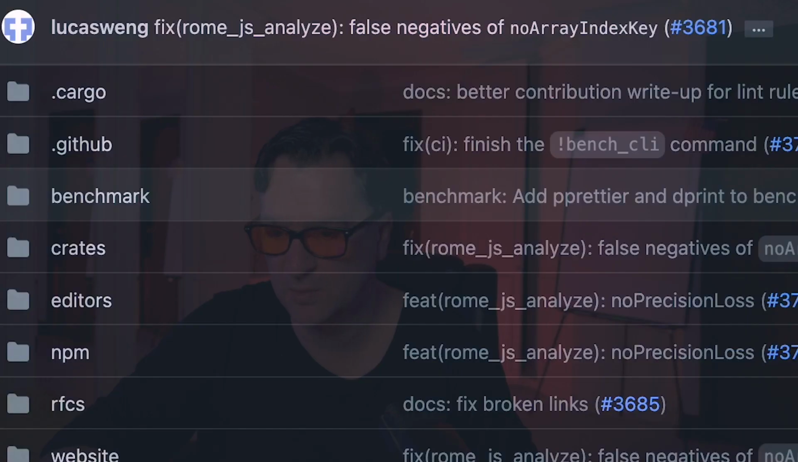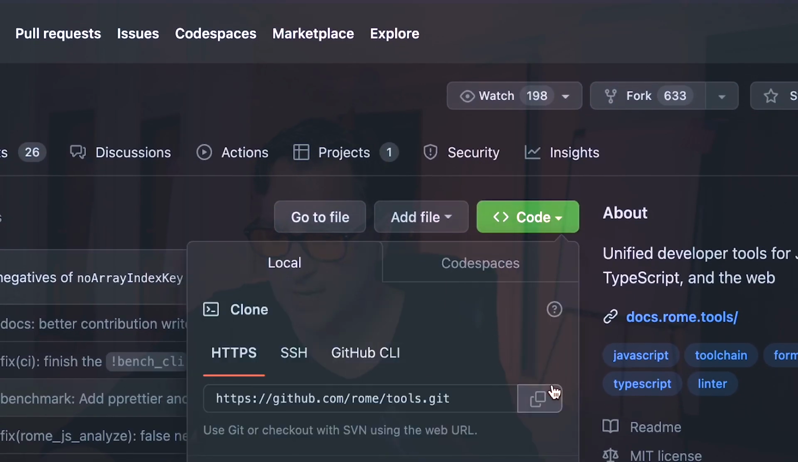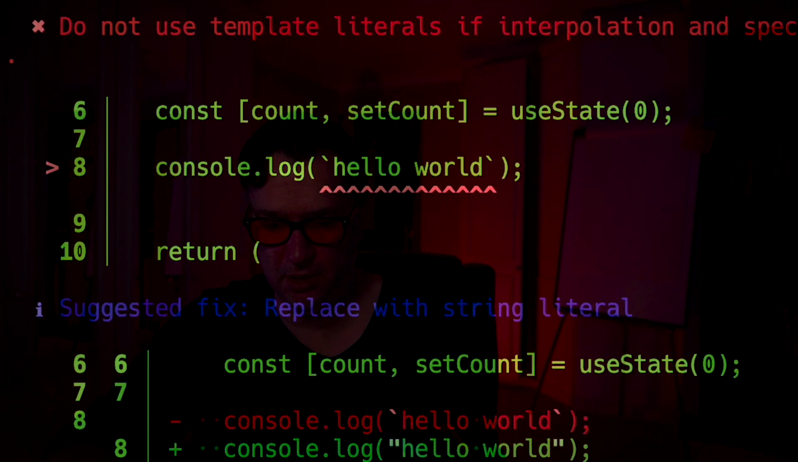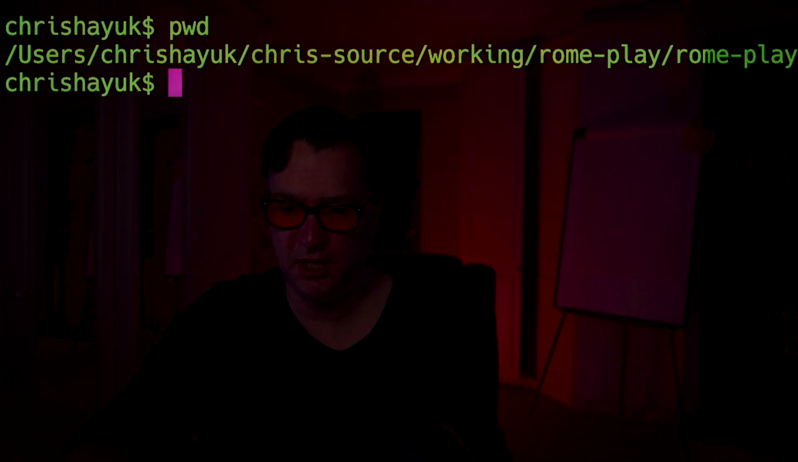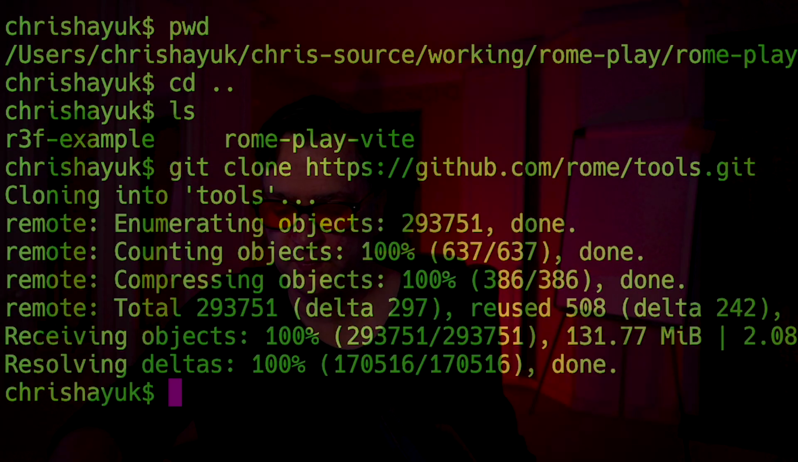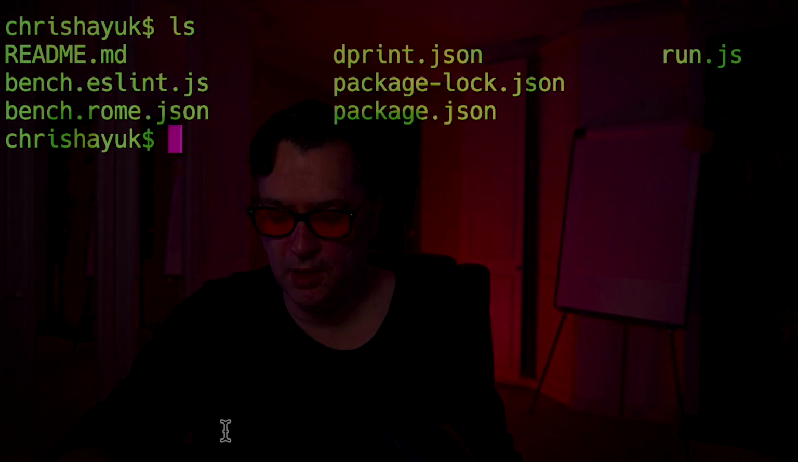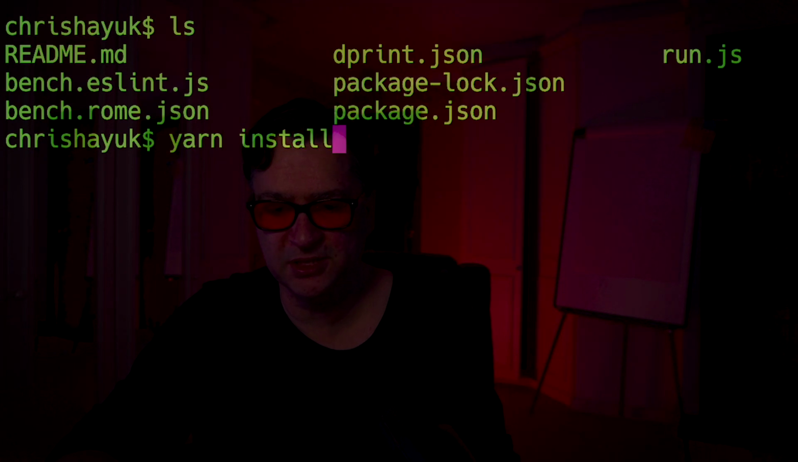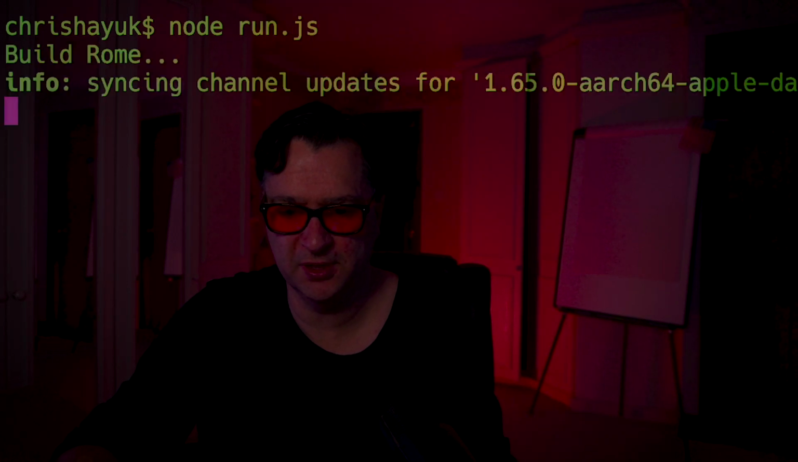So let's just grab this for a second. Let's clear this. We'll come out in here, and what we will do is we'll do a git clone. We'll clone that into here. Cool, now that that's installed, if we just cd into that, and then we go into benchmark, and I'll quickly do a yarn install. Now, if I just run their node run.js, that should do the benchmark.